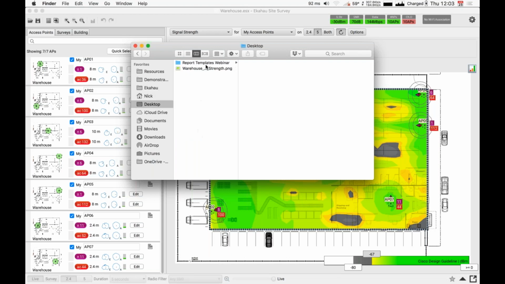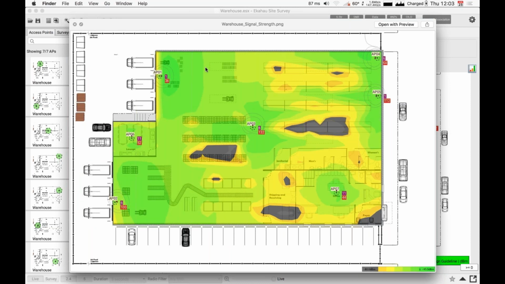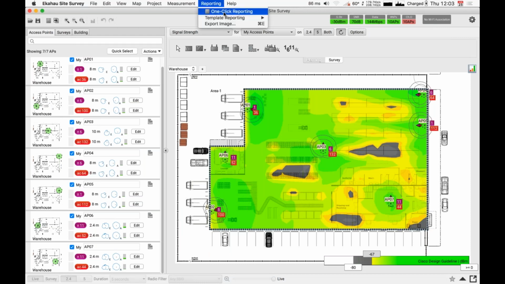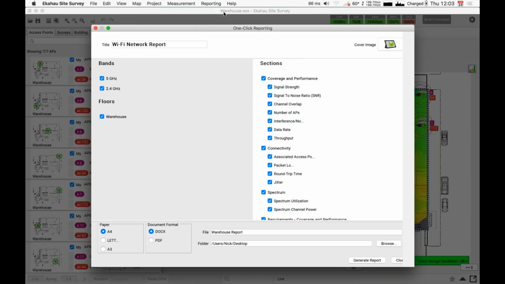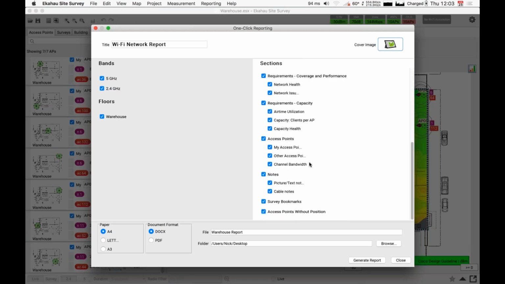So we'll just double check what that one looks like. And we can see that here as displayed within the software itself. The second method of generating a report is the one-click report. So we would go reporting, one-click reporting, and in here we have checkboxes to pick and choose the different chapters that we wish to include within our report documents.